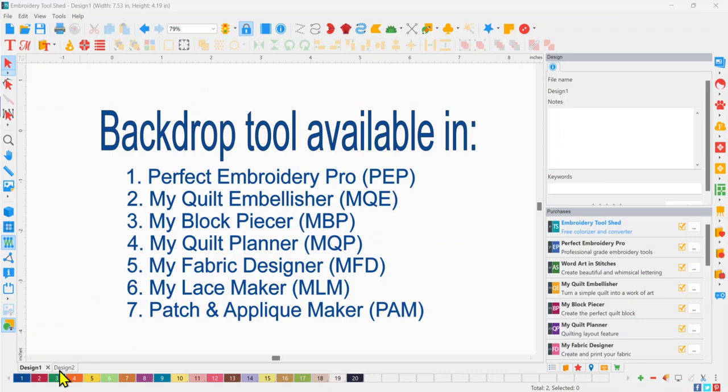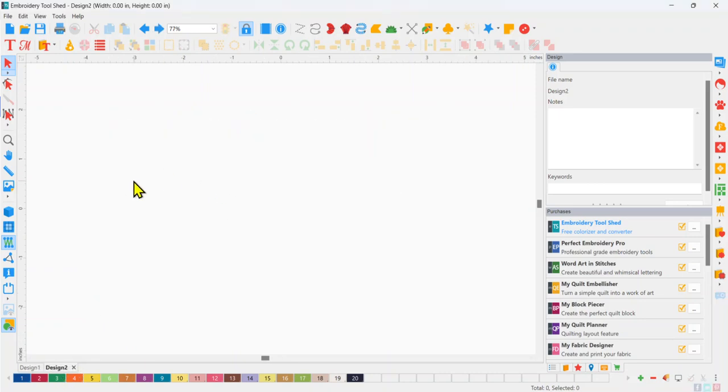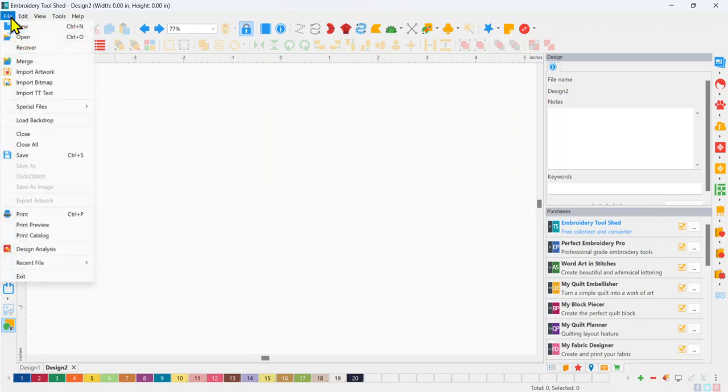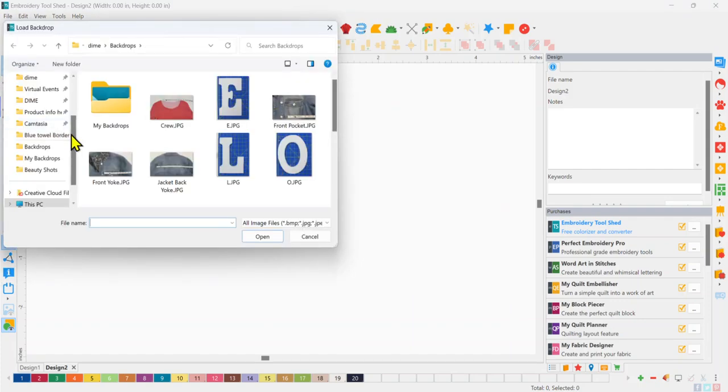So I'm going to start a new blank page here, and we're going to be using the backdrop tool that's over here about halfway down on the left. If you click the backdrop tool here, it'll allow you to load an image. You can also go to File and Load Backdrop to load a backdrop image.